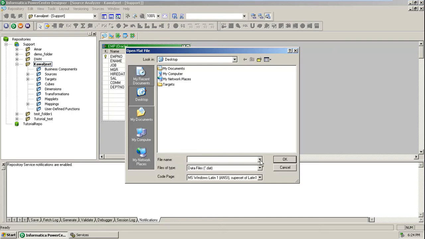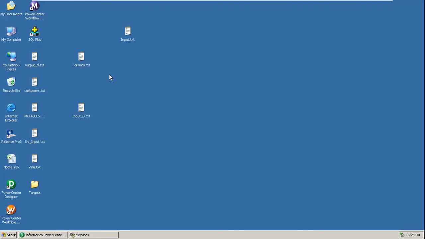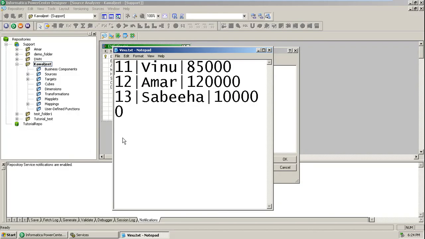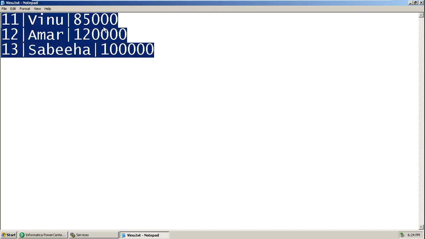I'm giving my source of a file, or you can say the location at which my file is present. I'm giving it as a desktop, and I'm selecting file type as all files, and I'm having these many files at my source location, or you can say at my desktop. So what I am doing, I am looking for a file which has some schema already defined. So let's see which file I am having, say venu.txt file, and in venu.txt, say I am having 3 columns. Okay, these are the 3 columns, and I haven't defined the header for this file.